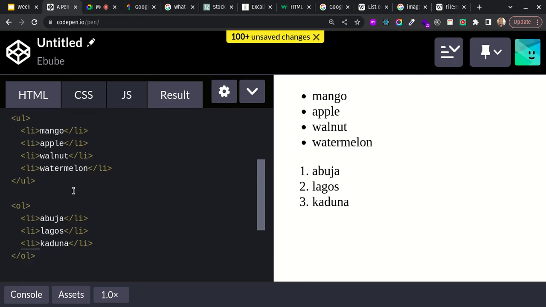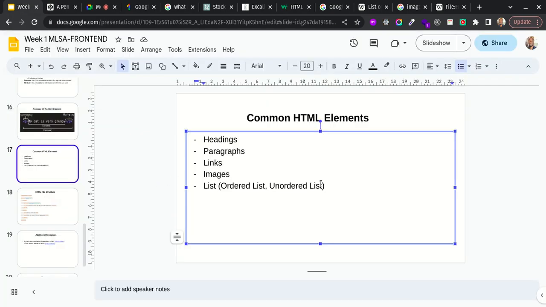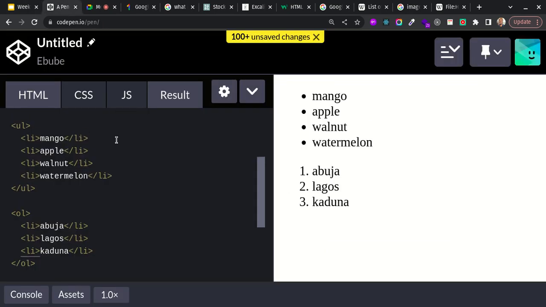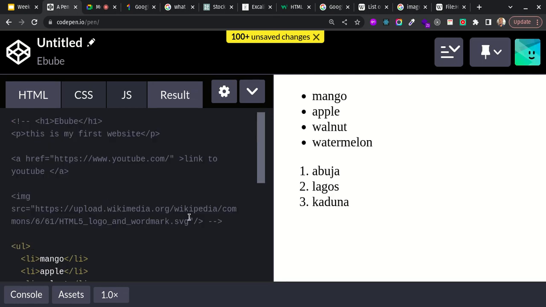So I'll go over it again. We talked about the list elements. To create a list in HTML, we have the unordered list and the ordered list. The unordered list has dots and doesn't have numbers, but the ordered list is represented by numbers. So those are the common HTML elements we have. Majority of the things you'll be doing, like 50% of what you'll be using to create websites.